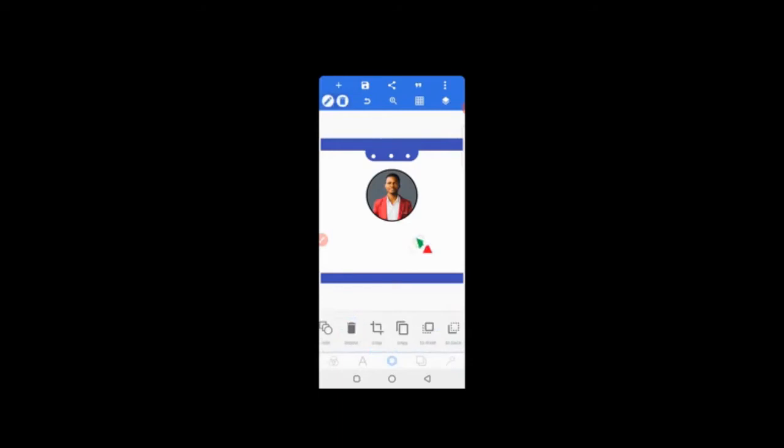All right, rotate it like this, then you bring it down. All right, after that you can go ahead and merge them, merge the two.